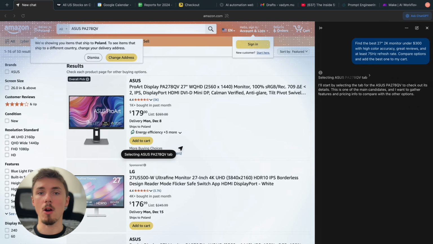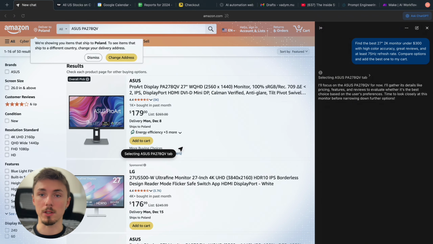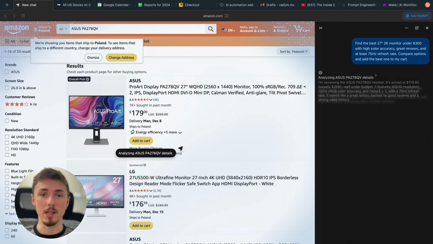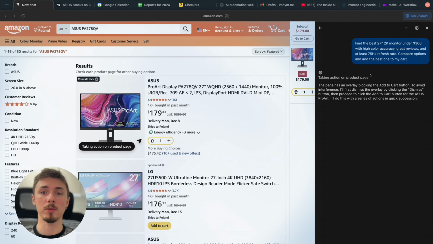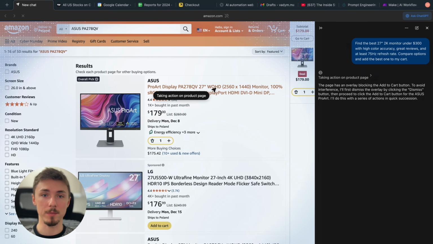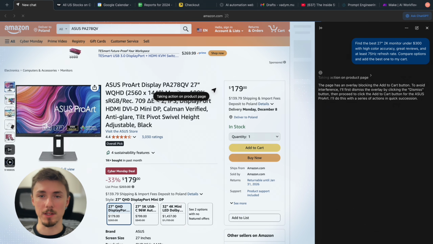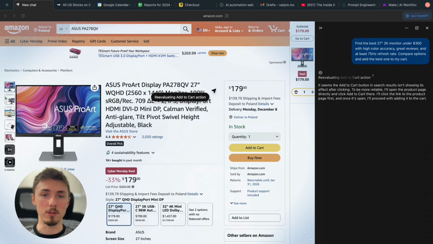Researching a product online often requires opening dozens of tabs, checking descriptions, comparing prices, and scrolling through reviews. Agent Mode can automate this entire workflow, saving you from manual comparison and helping you find the best options faster. When you need to choose something with specific technical requirements, Agent Mode can do it for you.